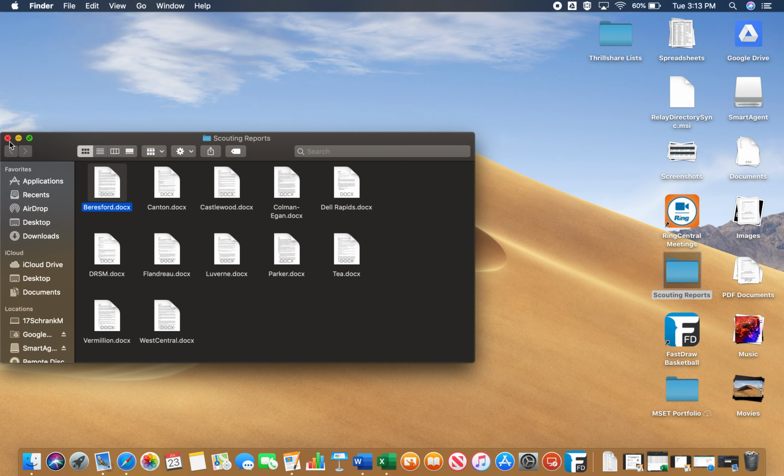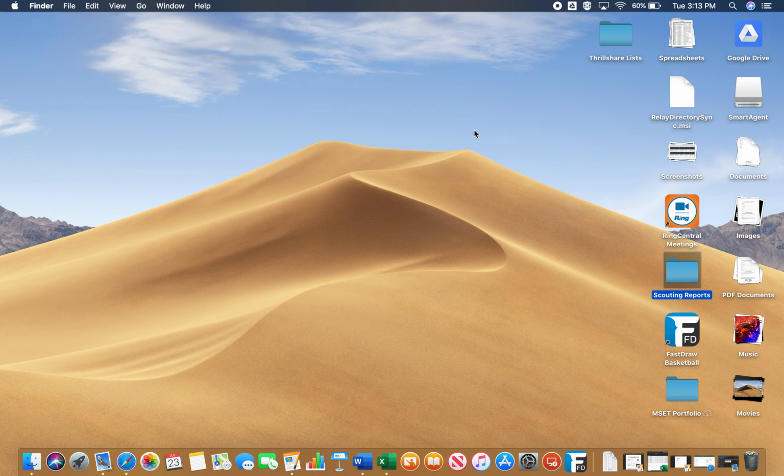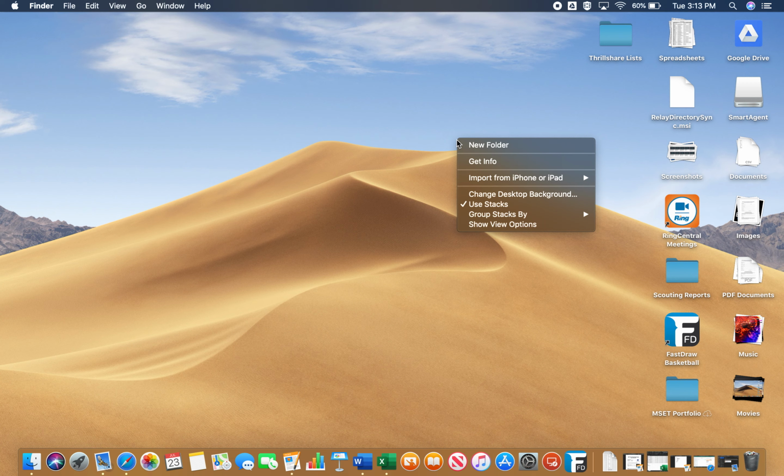So anytime that you see that I have something that pops up like this, it's a right click like you would normally do on a mouse. If you're just using the trackpad, you can put two fingers down on the trackpad and right click.